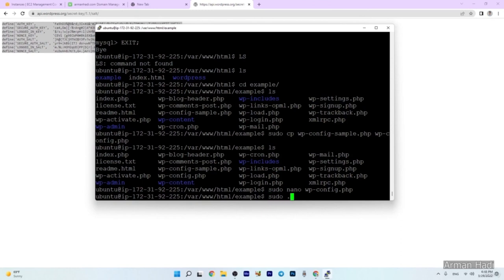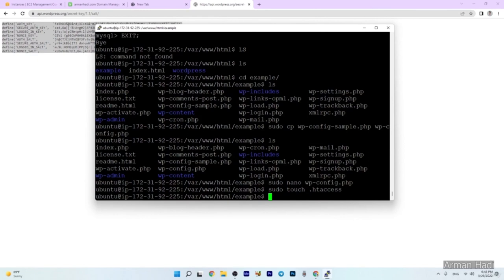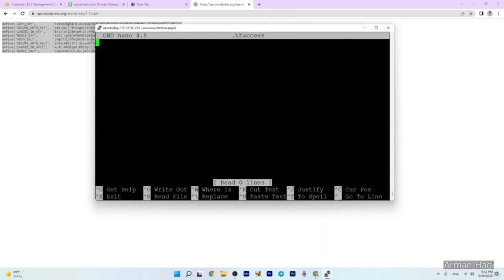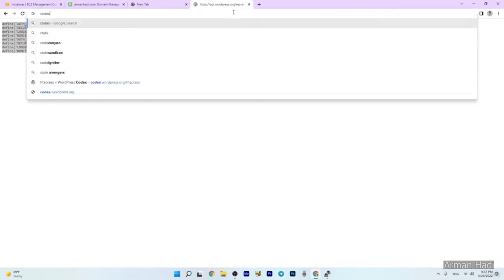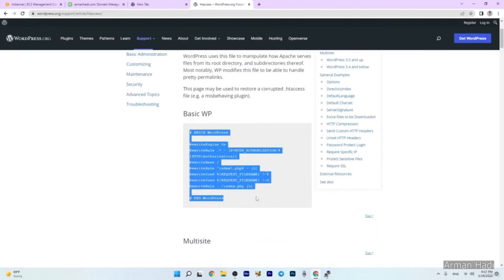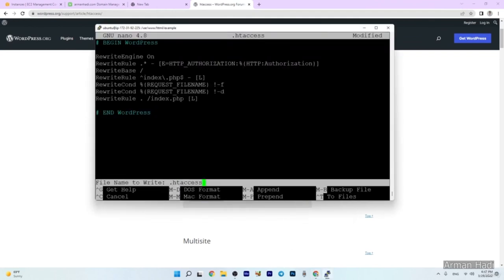Then creating the .htaccess file with the command touch .htaccess. Then sudo chown, give the ownership of .htaccess to Apache. Now .htaccess is empty, but we can go to codex.wordpress.org .htaccess, and this is the new one. Copy this, paste it here, done.